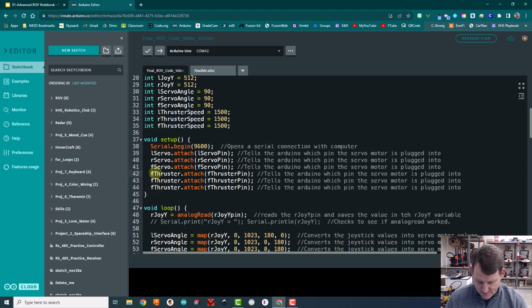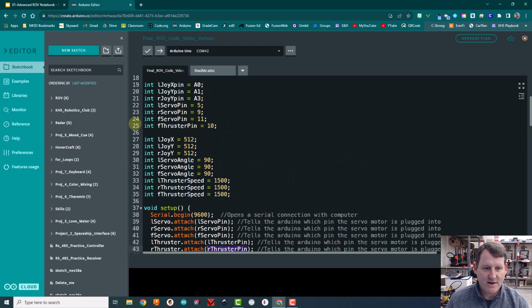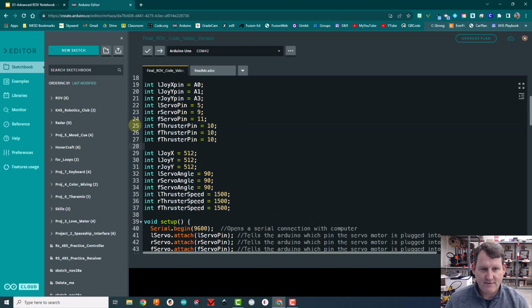So Control C, Control V. I'm going to make this one L, this one R, and L and R. And that means I need to make these two pin variables up above. So I'm going to come back up here above and Control C, V, and do an L and an R.